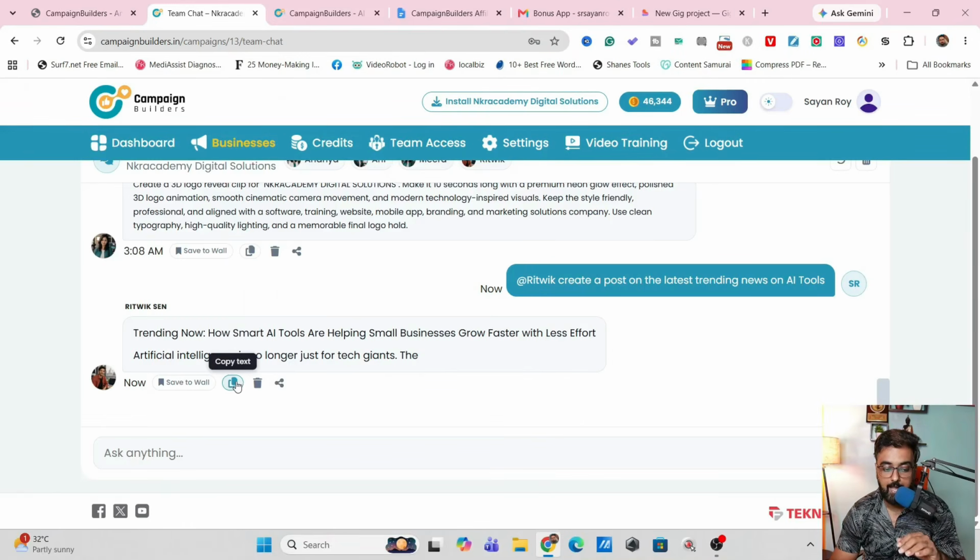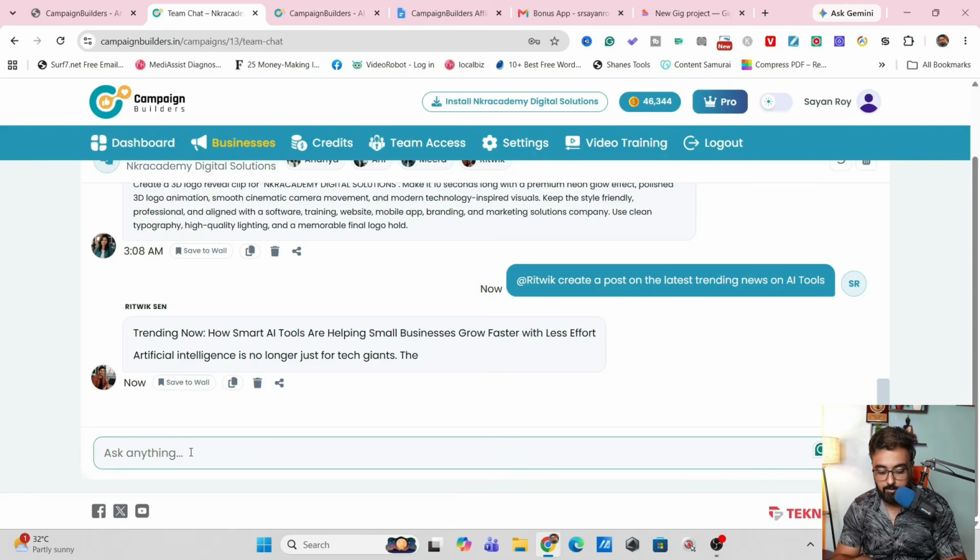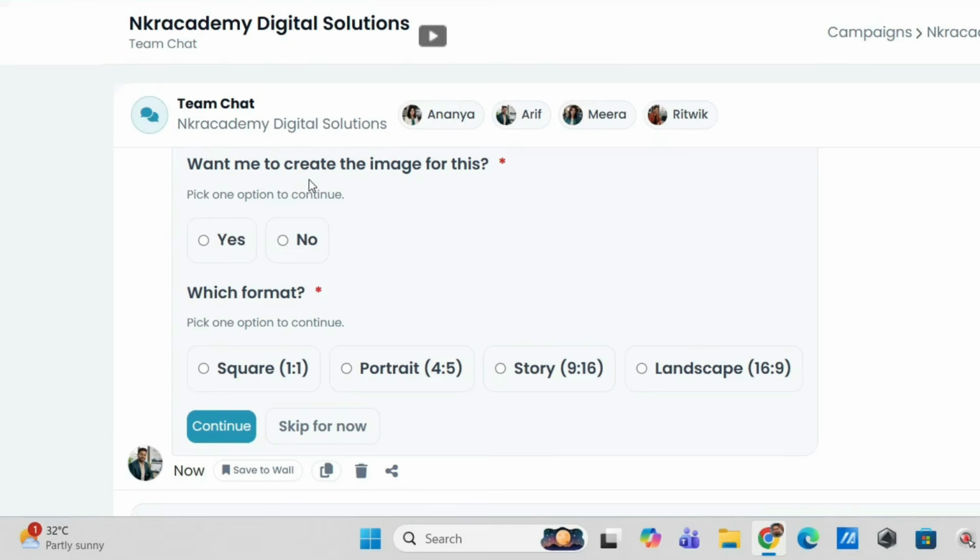Or you can copy and post it wherever you want to. That's quite cool. Now you can even go ahead and I'm saying create an image to support this, right? Now you can see it's asking which team member I want. So I'll say the designer.